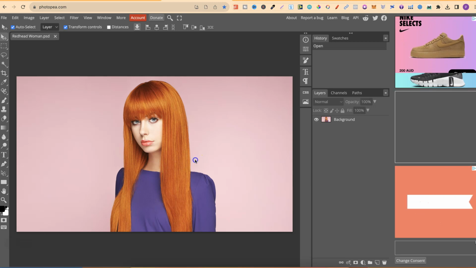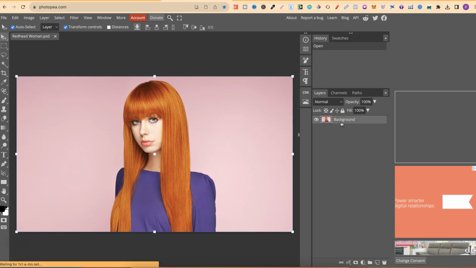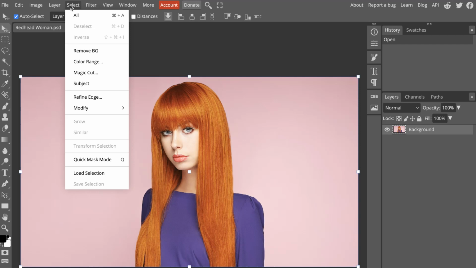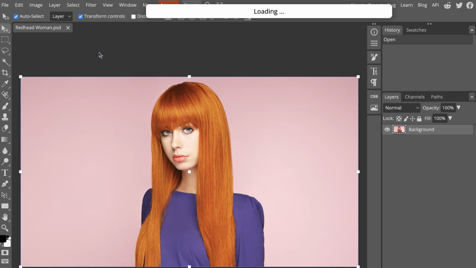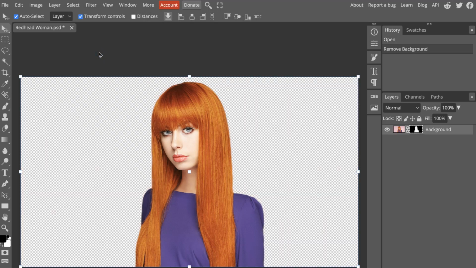We want to click on our image to make sure that this layer is enabled. Then we want to come up to Select, just here. Come down to where it says Remove BG, so that's Remove Background. Then if we click on there, give it a second, it's going to remove the background just like that. So that's the first way that we can remove the background.